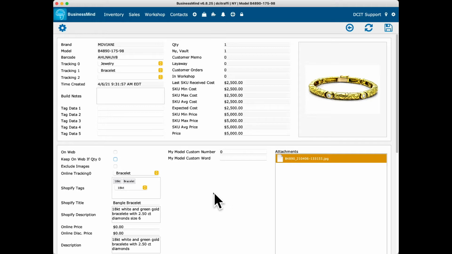Okay, let's begin by taking a look at the model detail view. Here you will find your Shopify controls. To send an item to Shopify, it's as simple as checking the on web toggle. Toggling this on and saving the record will send it to Shopify. There are a whole bunch of other options here, including images, and we will get to those, but first let's just see how this works.